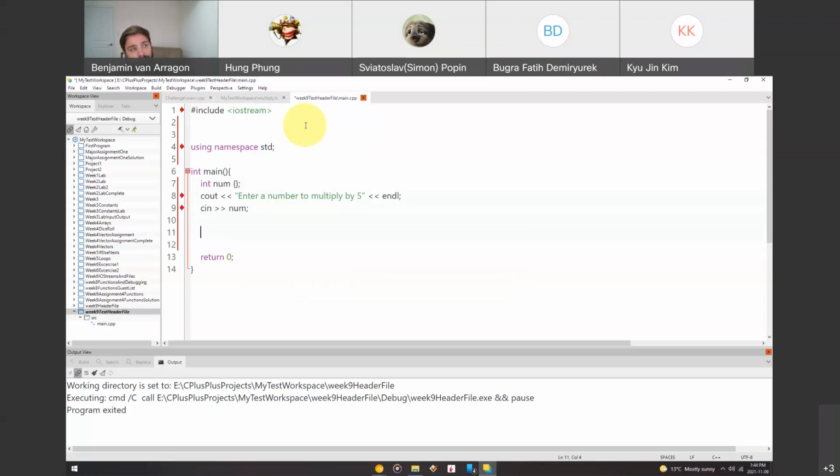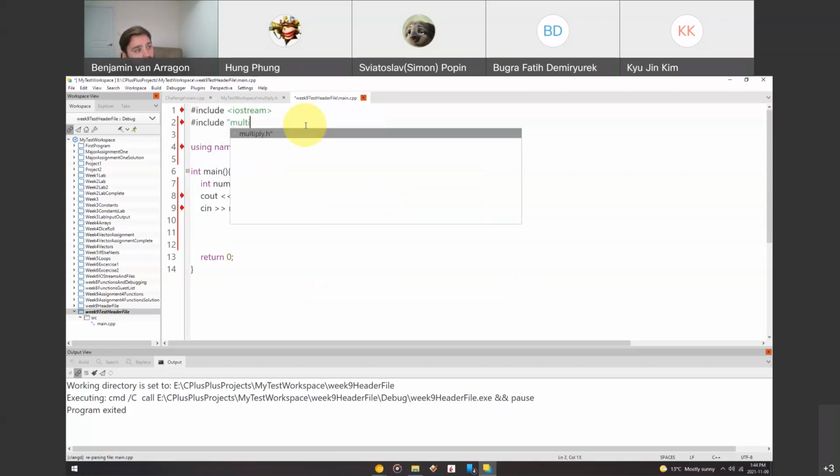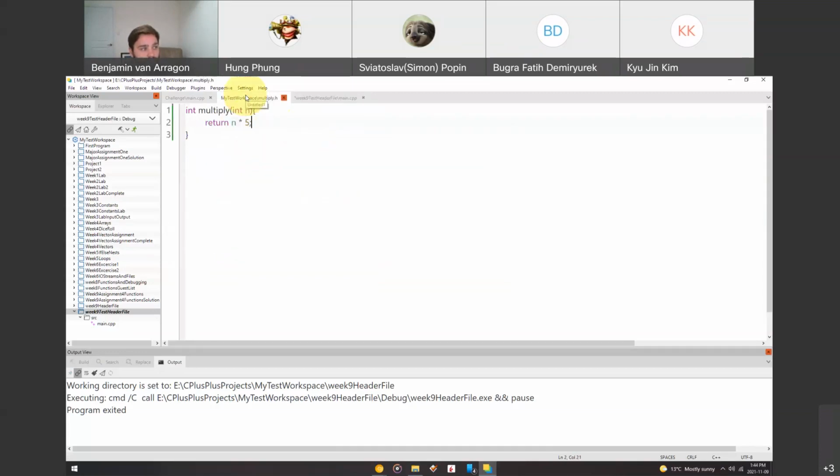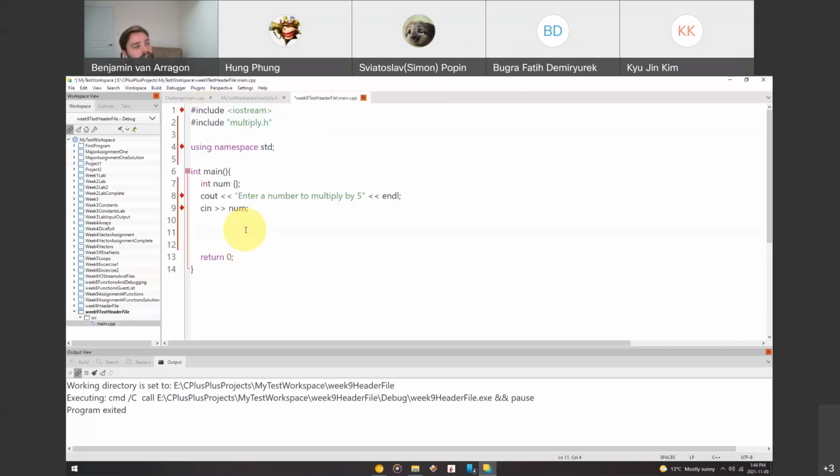Then we want to call that function multiply, but obviously we don't know it exists yet. So we have to hashtag include, and because it's a local file, we do double quotes, multiply.h. See how it shows up there as I start typing? Because I put it in the folder already, it knows it exists. The compiler sees it, so I can just hit tab, and it's included multiply.h in my file. So what that does is it gives me access to all of the code in here. So I know it's called multiply as the function, and it expects an integer.